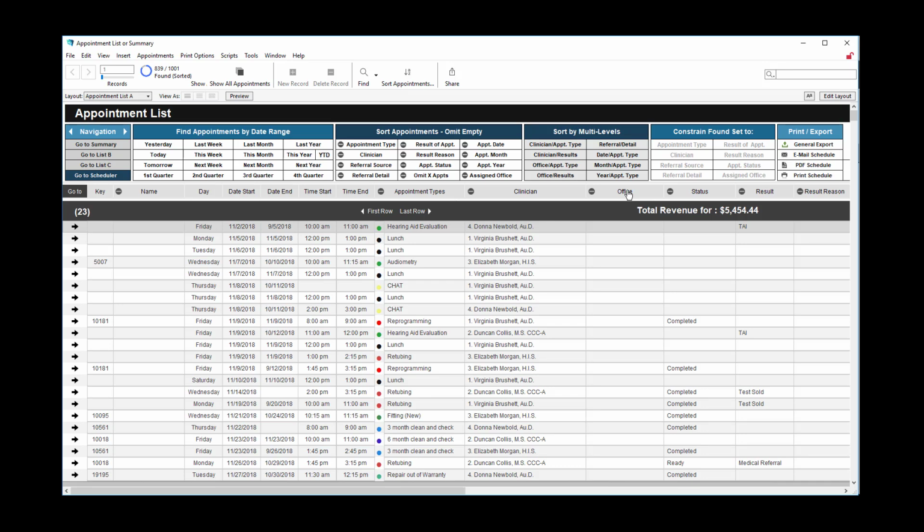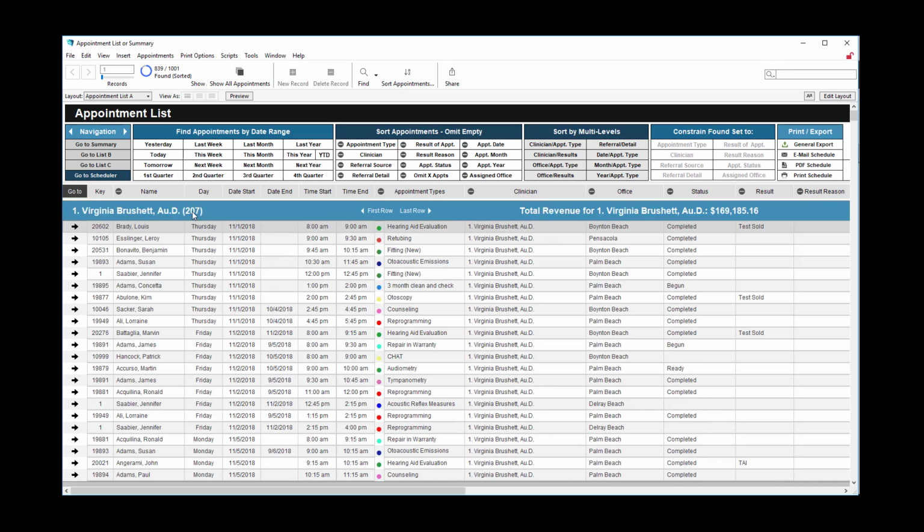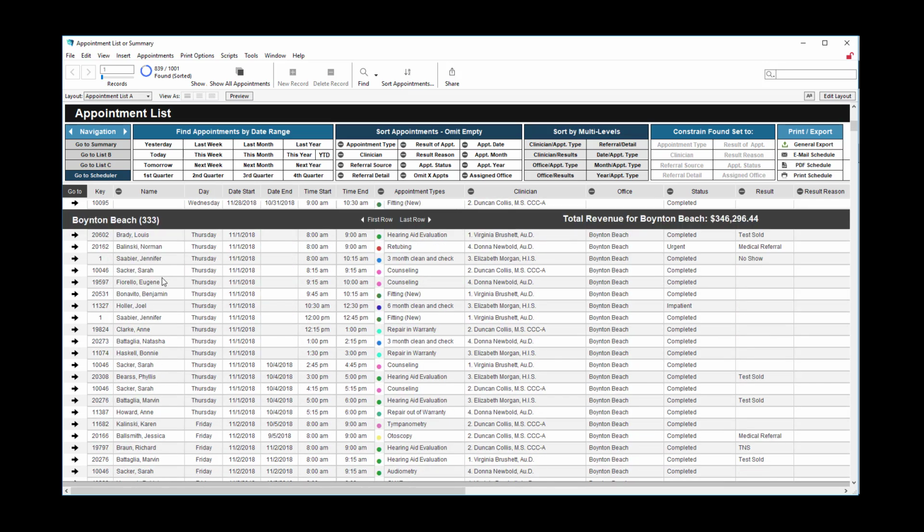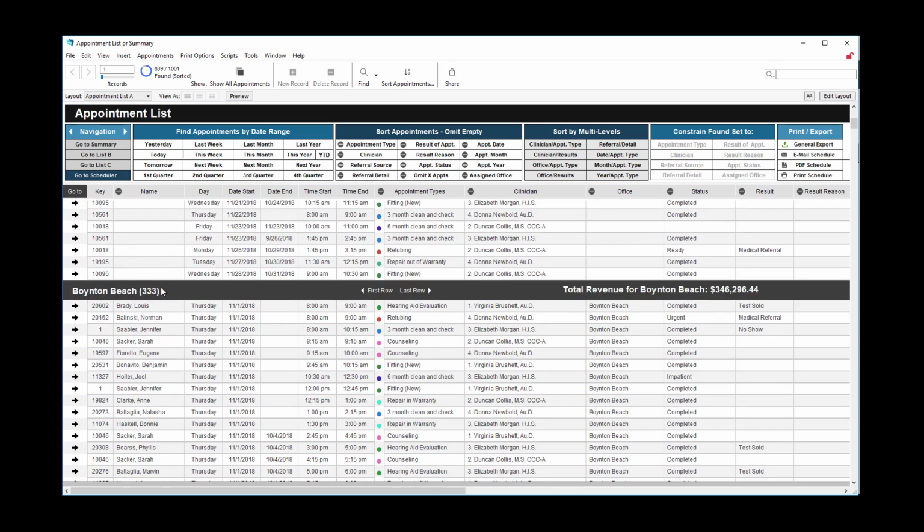But notice when I click office here, as opposed to when I click clinician, it tells me there's 207 appointments in that category for Virginia. There are 23 that are not categorized as any particular location. Finally, I get down to Boynton Beach, etc.